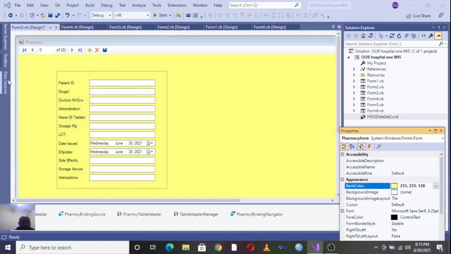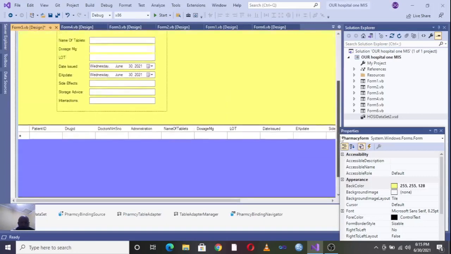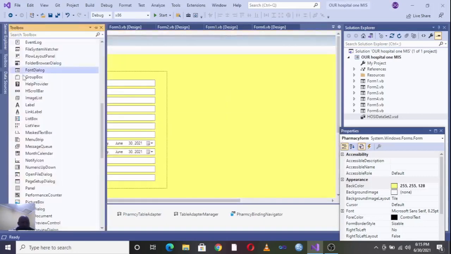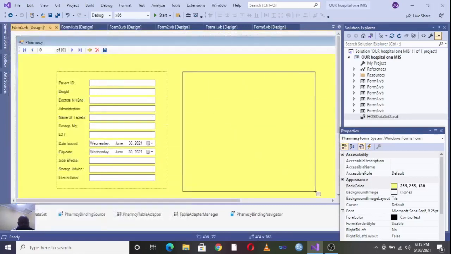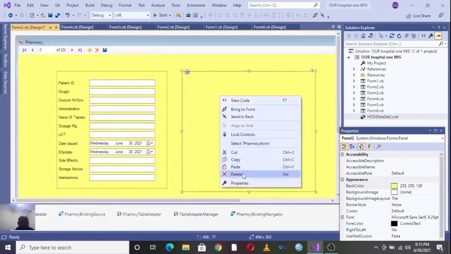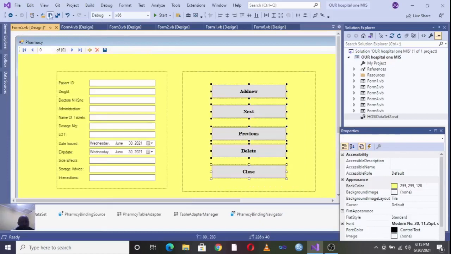Then on the other hand, I just go ahead and do the necessary, that is addition of the buttons. Therefore I just go to panel, bring the panel here, right click, and then just paste that one. Therefore for that case I have done on the design there.